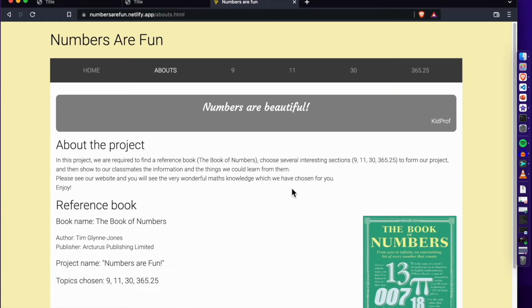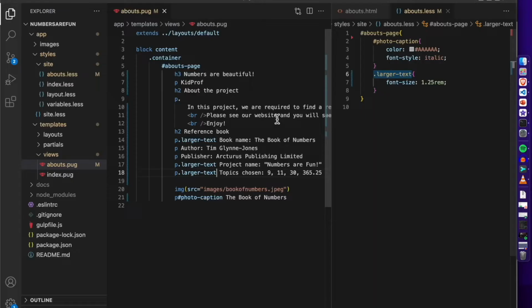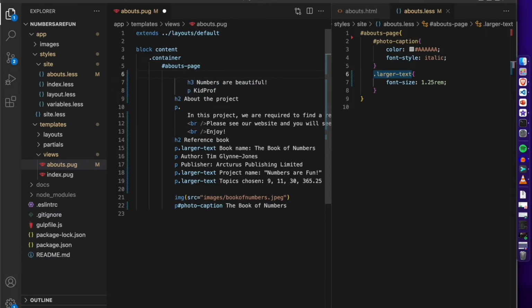Okay, so let's use the rest of the time today to code for the most difficult part of the About page. That is the great quote, "Numbers are beautiful." You notice there's a gray background that surrounds both the H3 tag, numbers are beautiful, and the P tag, that is kitprof. So I think one very useful thing is to surround both the H3 tag and the P tag in a div tag with a class, that is quote, so that we could group the two elements together and code the gray background for them.